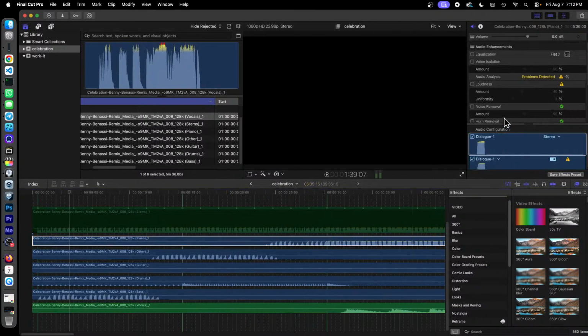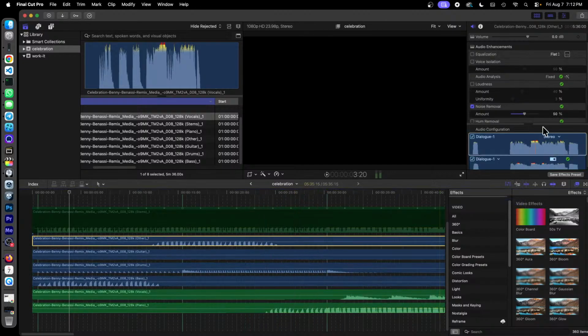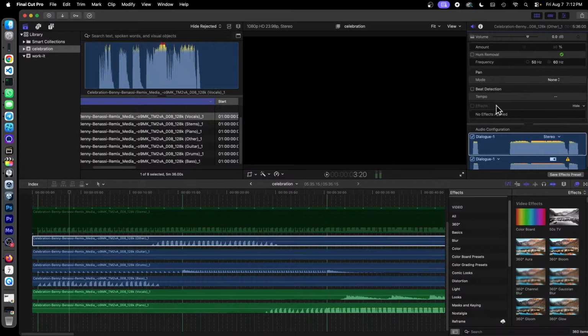Do the same for piano, it already has noise removal. We change it to music. Other, also as well, noise removal, we uncheck it. And we change the configuration to music.